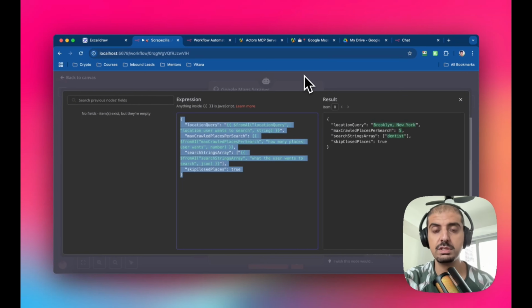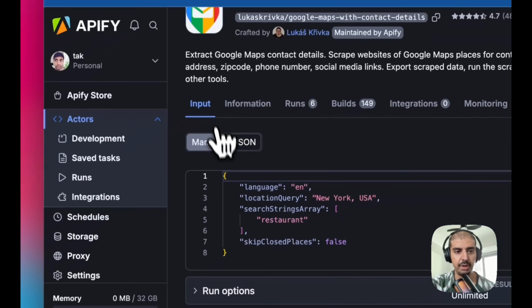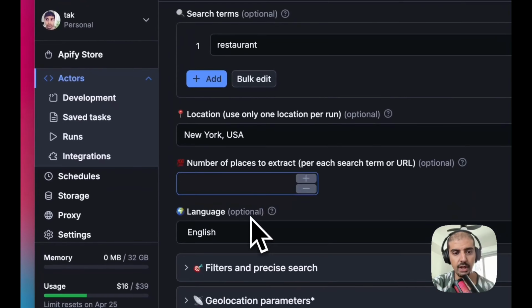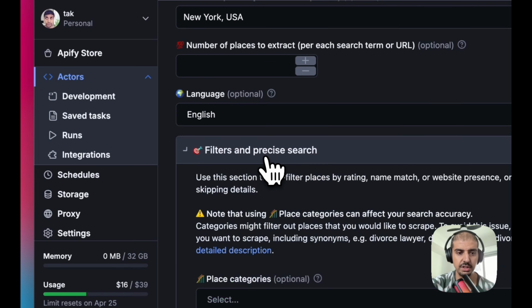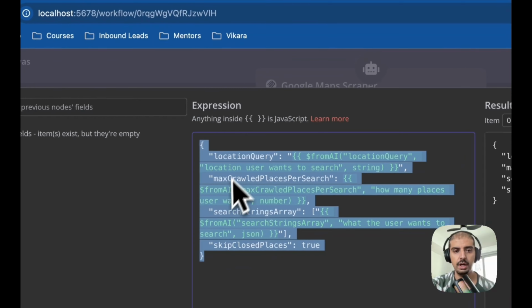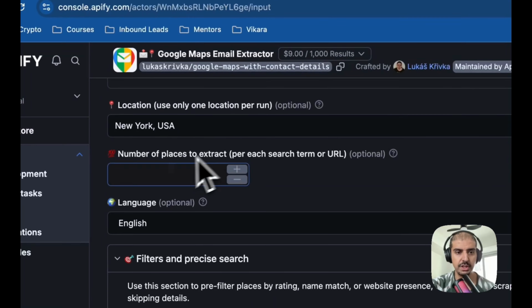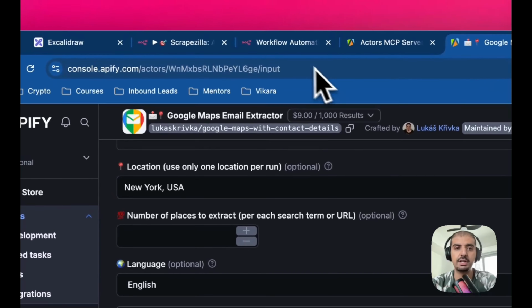because I don't want any false leads. If I'm going to sell this as a service, I want to make sure that the leads are active. Or if I'm going to contact these businesses, I want to make sure that the business is at least open. If you add any more parameters here, like filtering with precise searches and the geolocation, all that kind of stuff, you will see more of this code come up inside of the JSON tab. That's all you need to know.